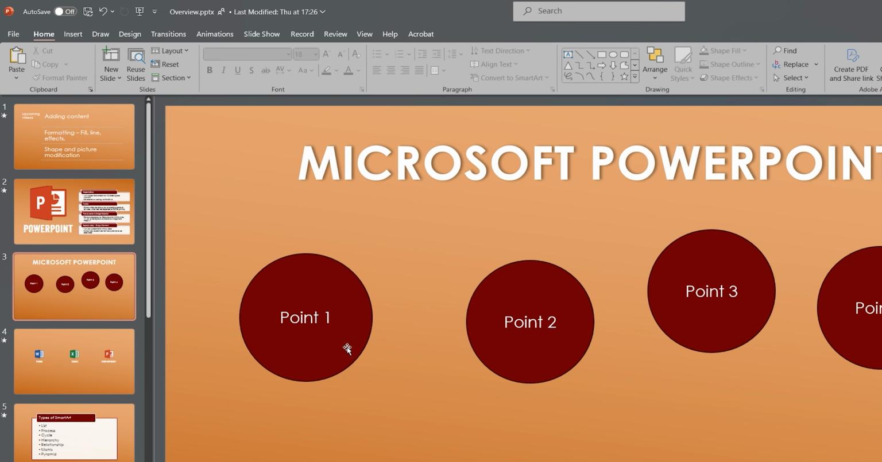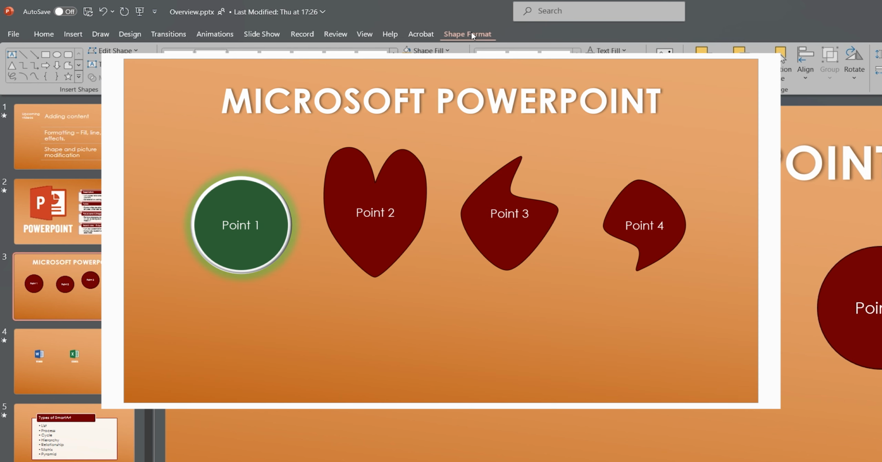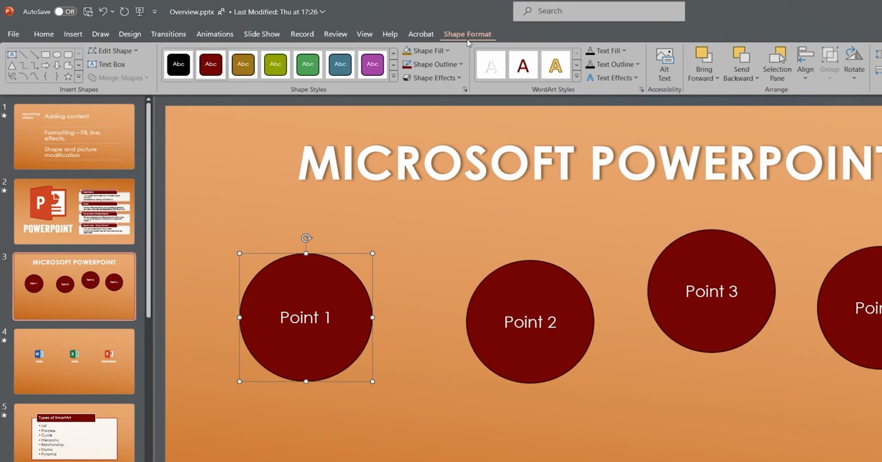Once you've inserted a shape, you can modify it in various ways. Any shape can be customized and edited to create a completely new shape, but we'll cover that at the end of this video. Now, let's explore the Shape Format menu. Select your shape, and you'll see the Shape Format tab appear in the ribbon.